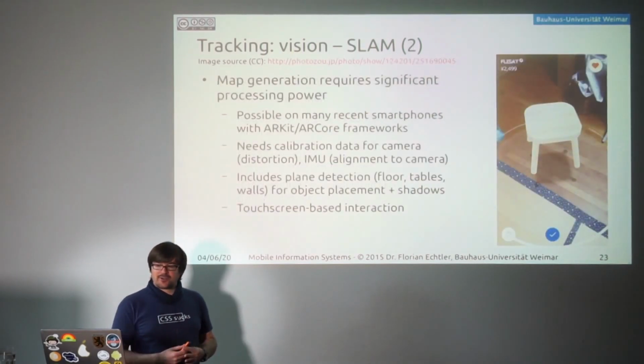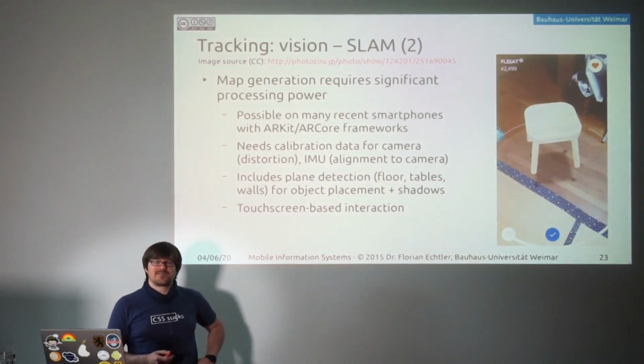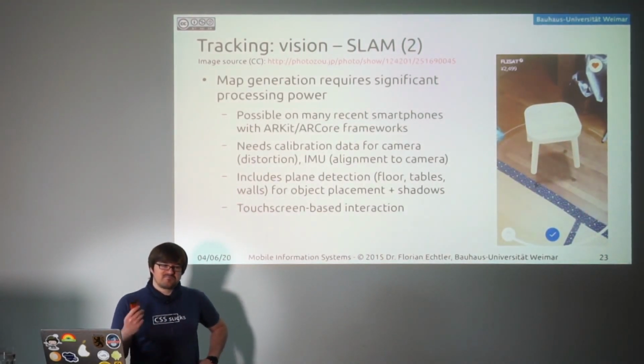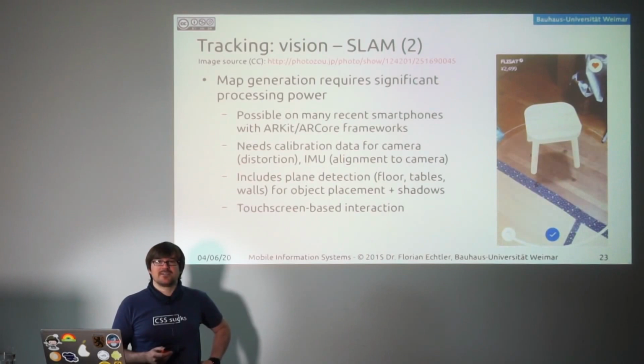As I mentioned, ARKit and ARCore are frameworks that enable this on quite a number of recent smartphones, so even not so expensive ones offer that by now. You can check out what devices ARCore actually supports.